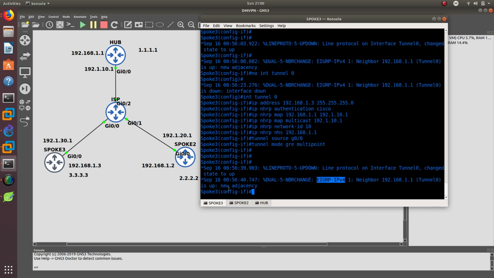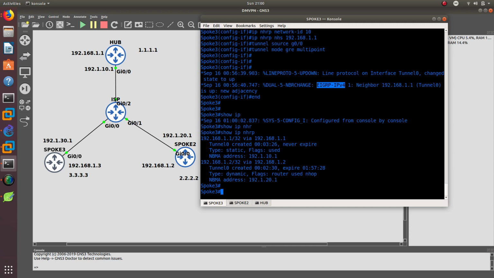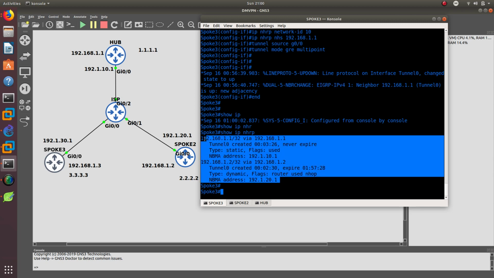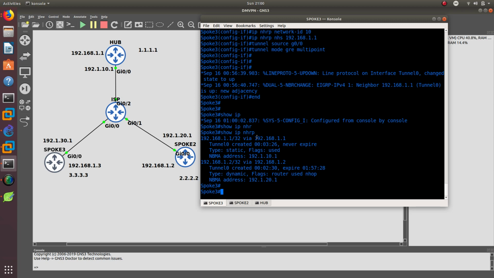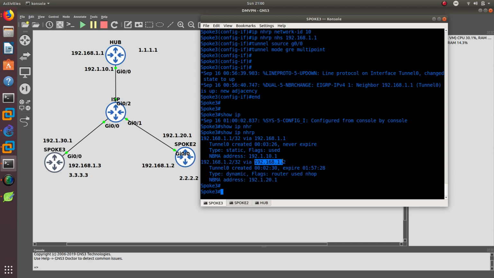So now let's go ahead and do it from over here. Show IP NHRP. And for show IP NHRP, you can see that we have two tunnels right here. One is the spoke to hub. So this spoke right here to this hub has been created. And we also have another tunnel created right here, which is a spoke to spoke tunnel, because this tunnel is going to 192.168.1.2, and the NBMA address is 192.1.20.1, which is this spoke right here.